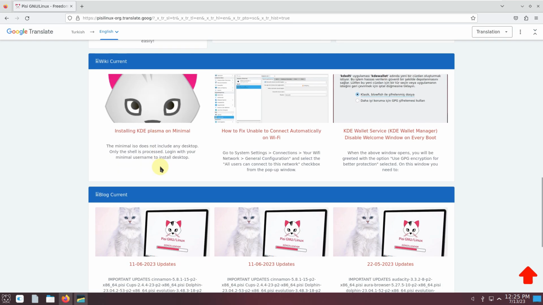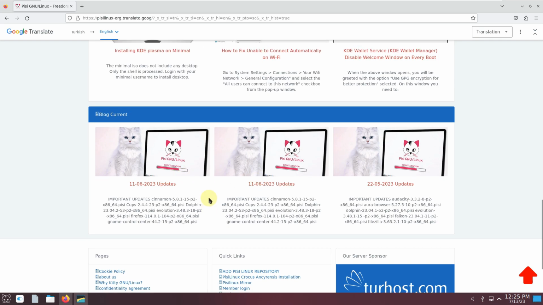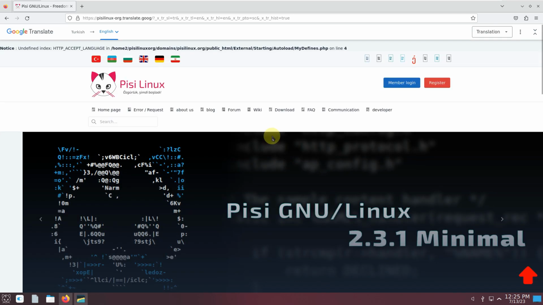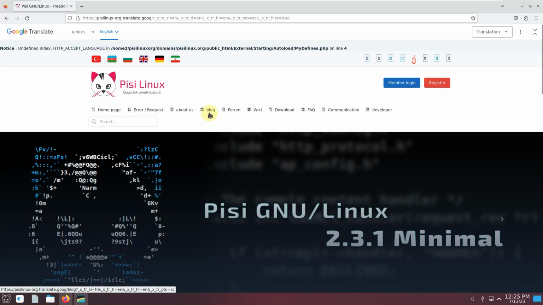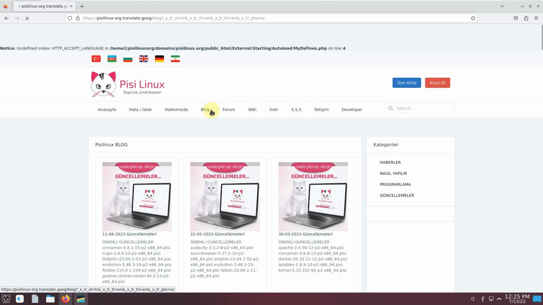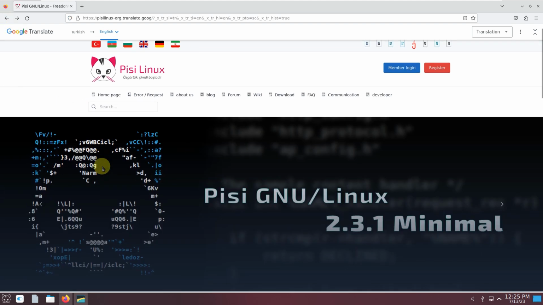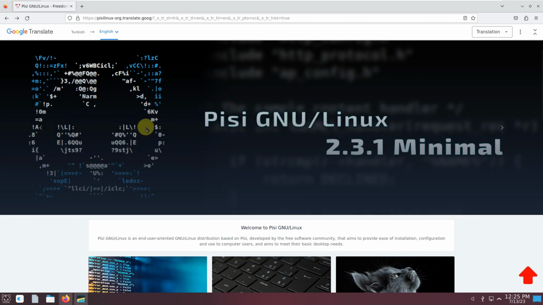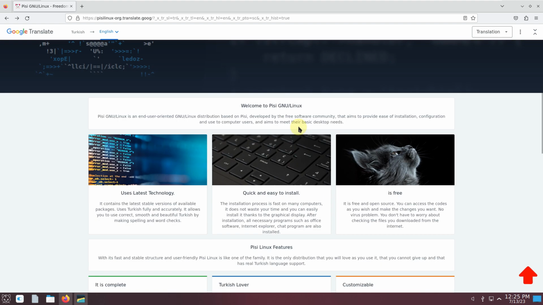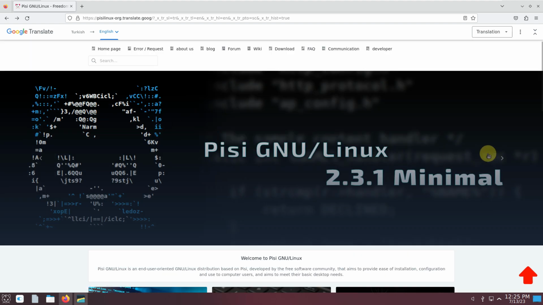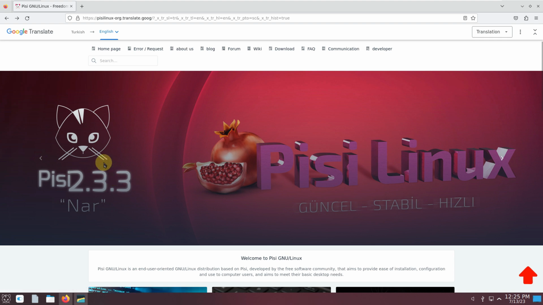I think we have some release notes, I guess. I don't know. Let's open the blog. We should be finding our release notes here, maybe. 11/6/2023. I don't think this is the one. Can't do anything here. Let's go to the download section.